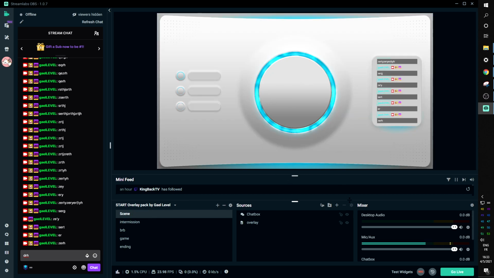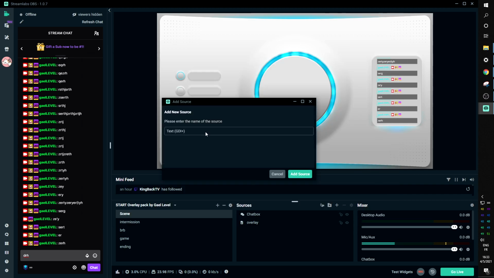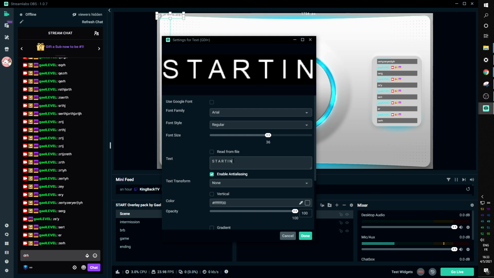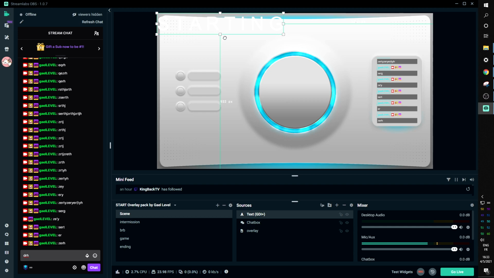All right, let's add some text. Let's add some text that says starting, for example. Let's add text. Click OK, that's the text, and I'm gonna type starting, but I'm gonna put some space in between the starting just to make it kind of look fancy. All right, cool. You can see the quality is kind of bad right now, so let's bring it up. Okay, it's better to have super high quality and then you manually scale it down.